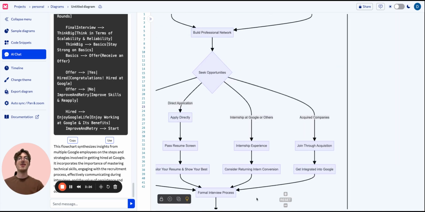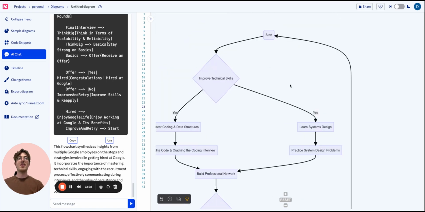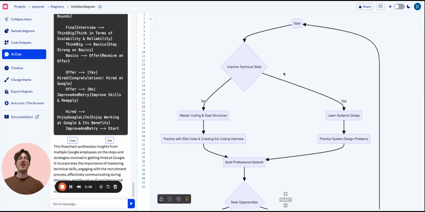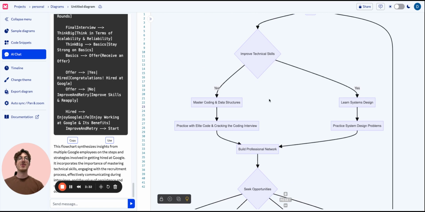our diagram. So this is our output where we're going to start. They say we need to improve our technical skills.